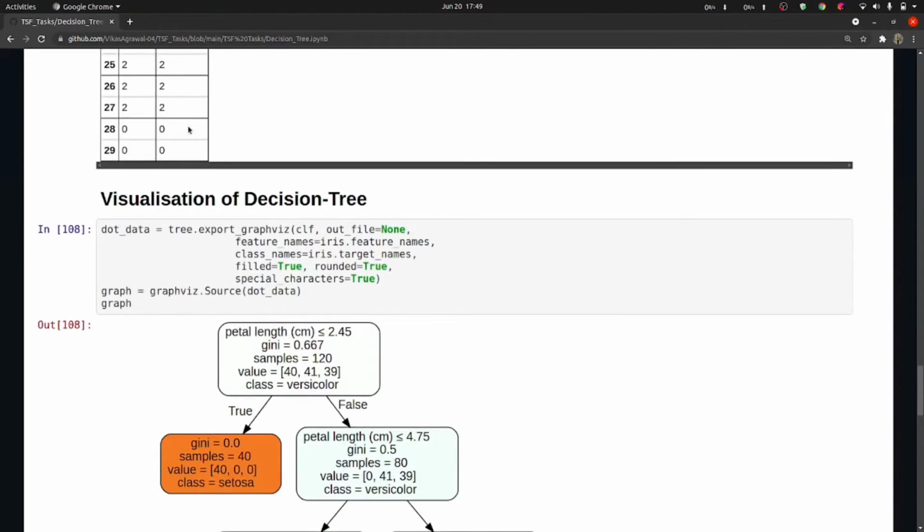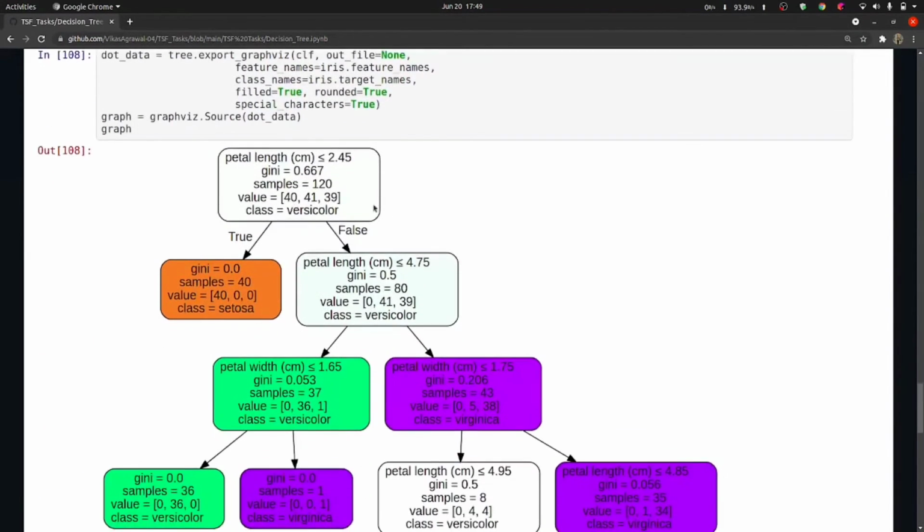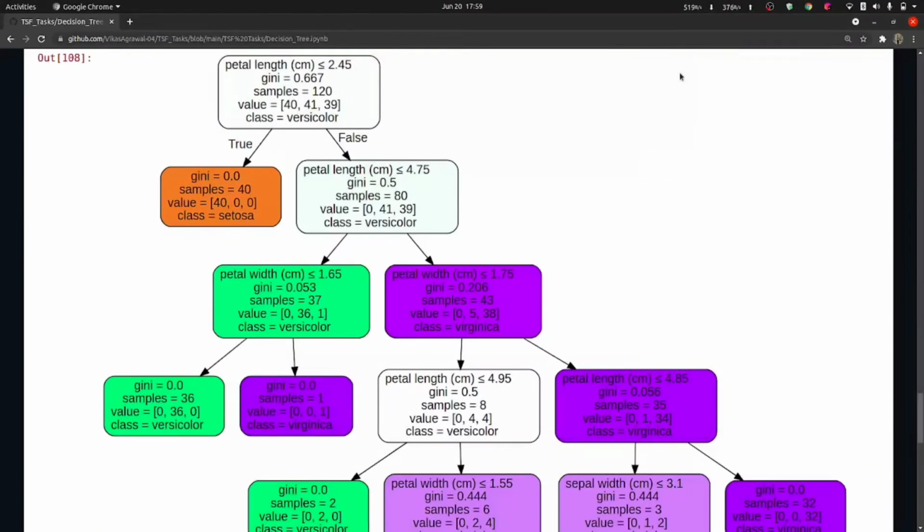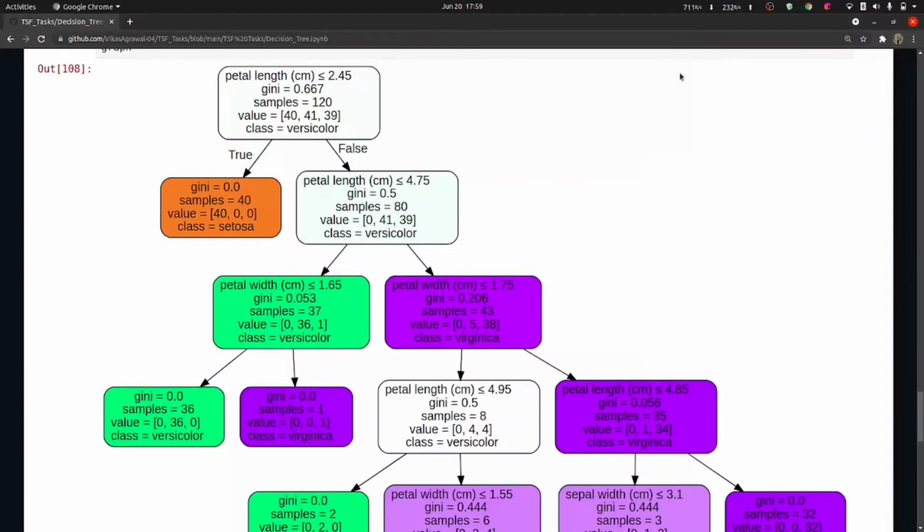Later on, I have visualized the decision tree. So this is our visual decision tree. With the help of the decision tree, we can place a value where it originally belongs. For example, if petal length is less than 2.45, then it will move towards the true statement, and if it is greater than 2.45, then it will move towards this false statement.